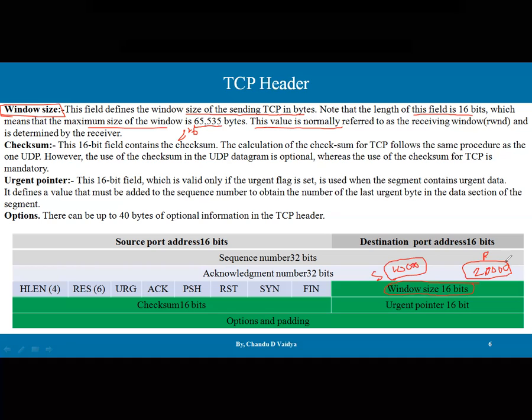Generally, in this window size, the receiver end always announces the receiving capacity to the sender and vice versa. We cannot send data more than this size because it is already initiated at the connection establishment phase. So window size is very important.